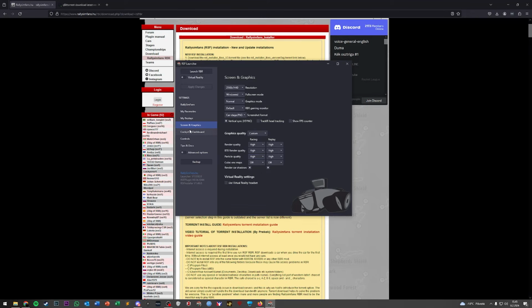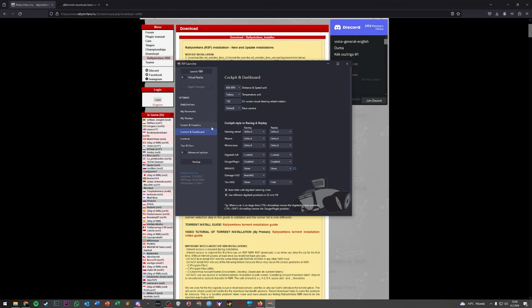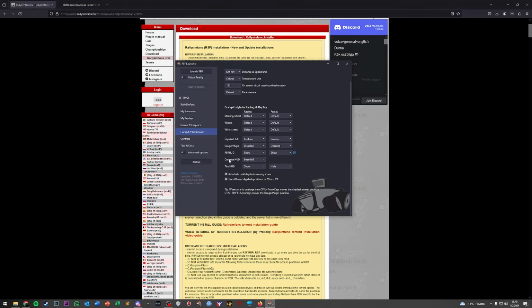All right, and then we have the cockpit and dashboard. Here we have very many different options.